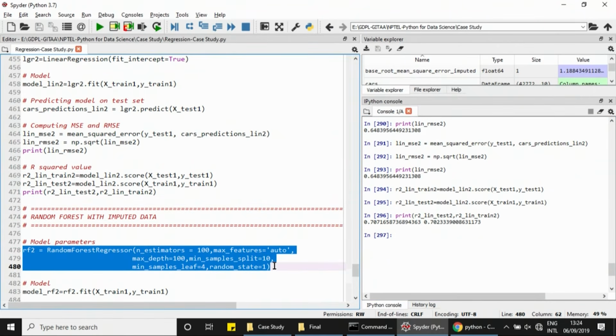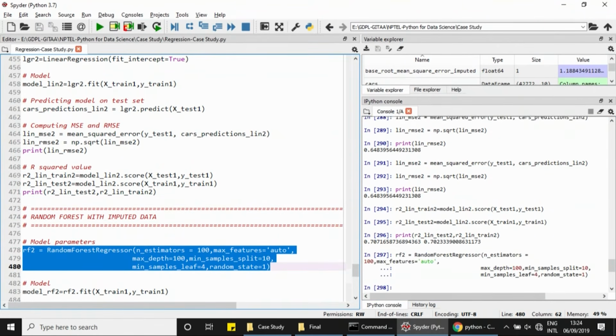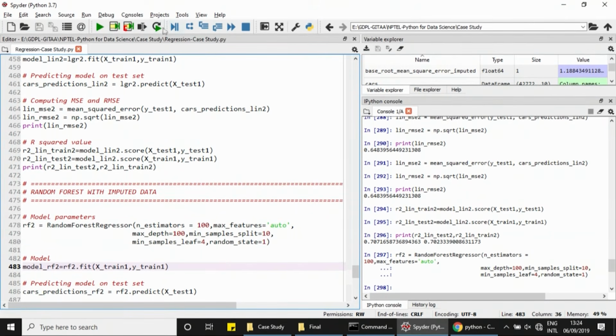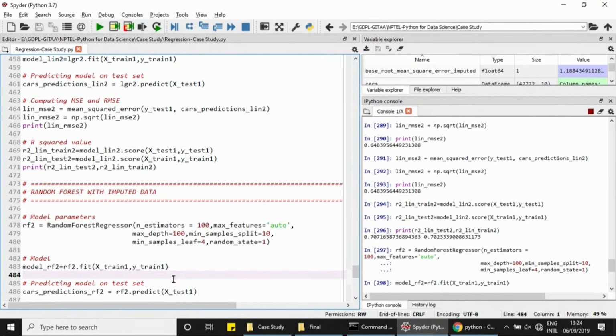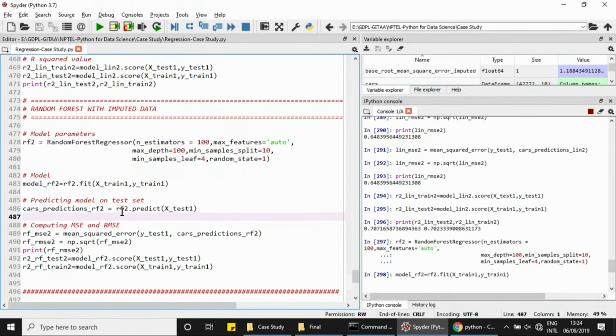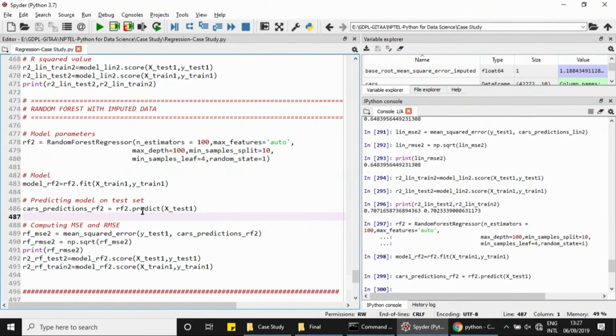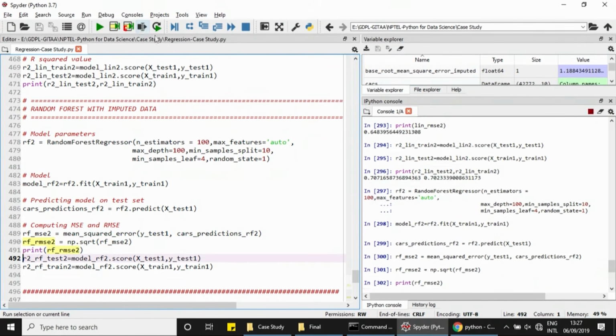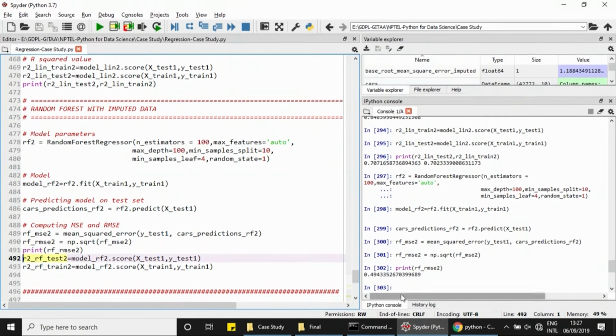I am again building a model with all parameters. I have kept the parameter values the same as before, just to standardize both methods, and I am again fitting the model on the train set and predicting on the test set. Again this will take some time to run. So, the model has run and predicted on the test set. Let us compute the RMSE again, and the RMSE that you get in this case is 0.494.